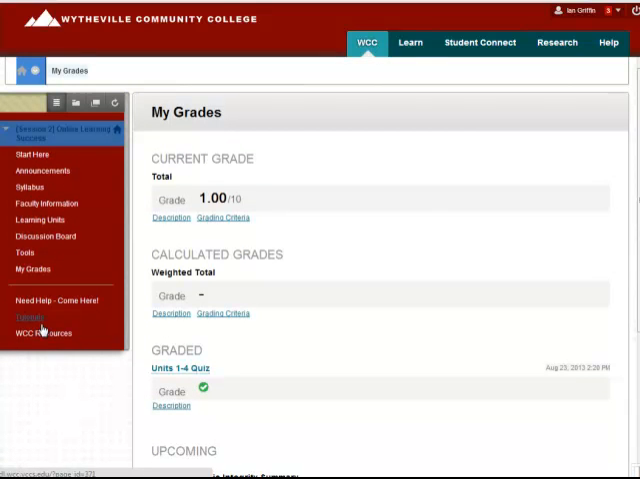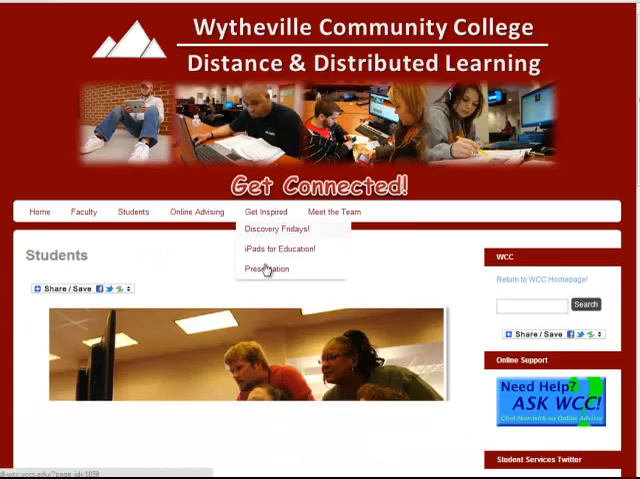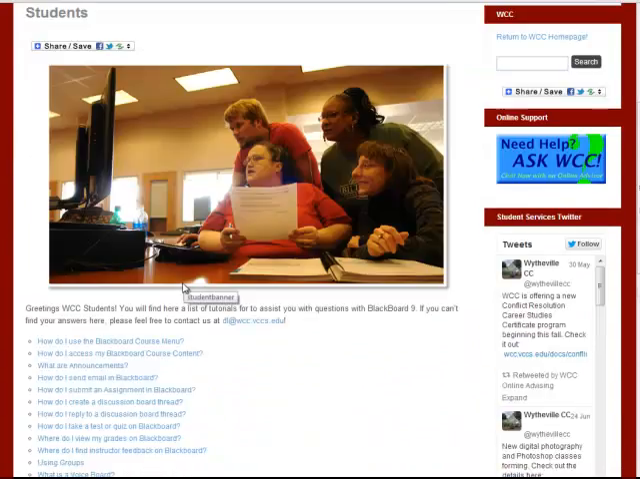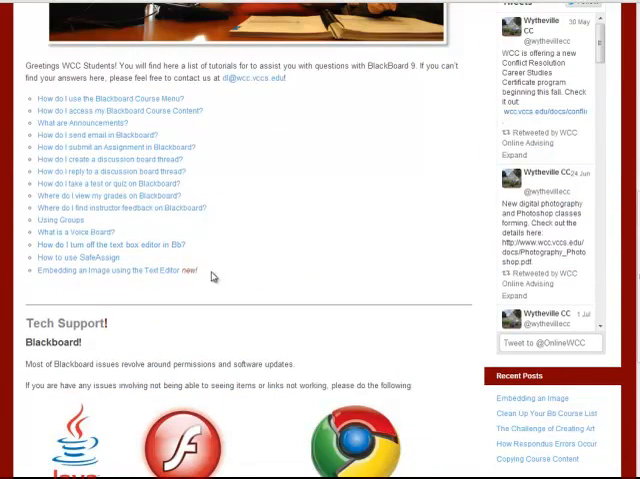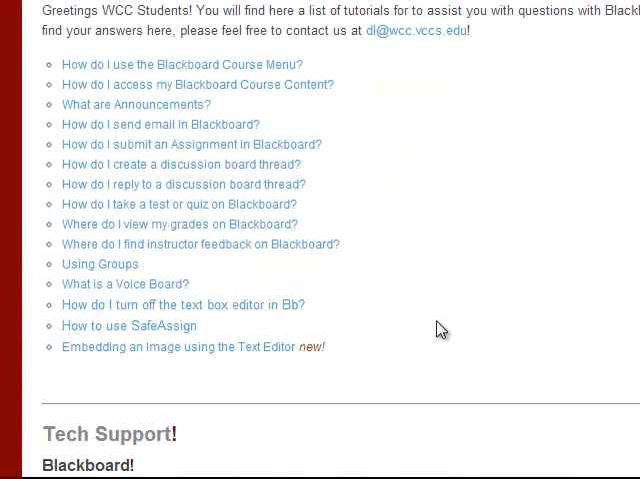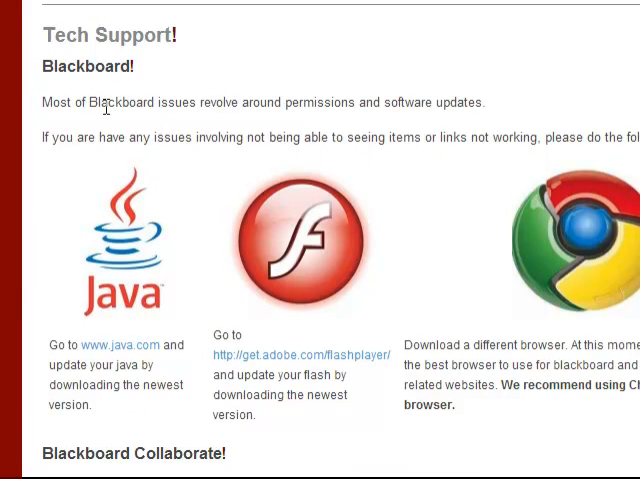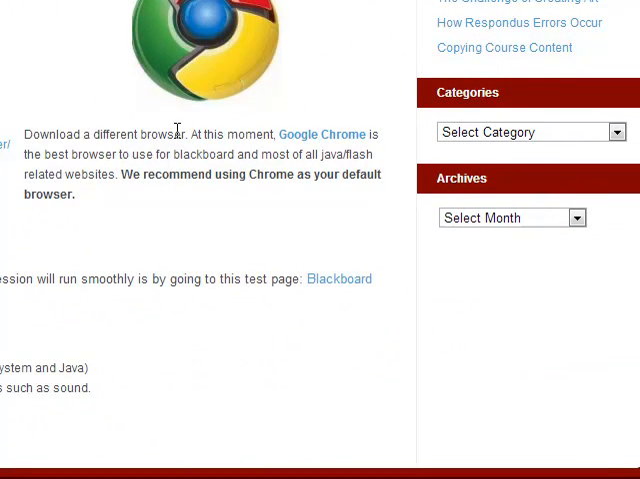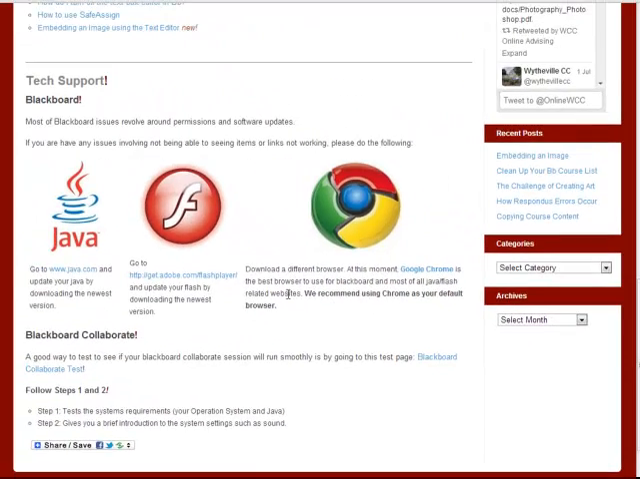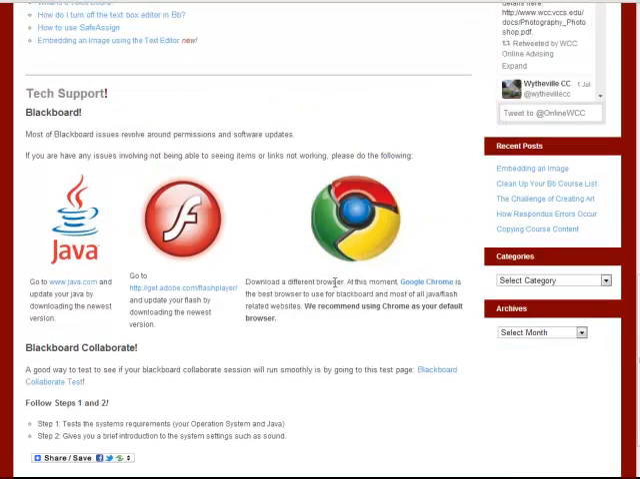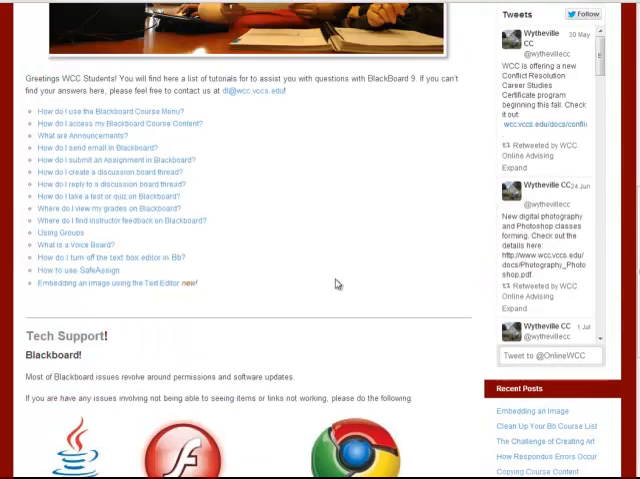Now the next things that I want to show you, and the last things, are this tutorials button. If you click on this, a new web page will open up and it will take you to the distance learning website, and there's a brief list of tutorials here that you can use. It also gives a list of tech support things like updating your Java, updating your Flash, and we recommend that you use Google Chrome to use Blackboard with. The functionality is great, it works great, and we highly suggest that you stick with that.